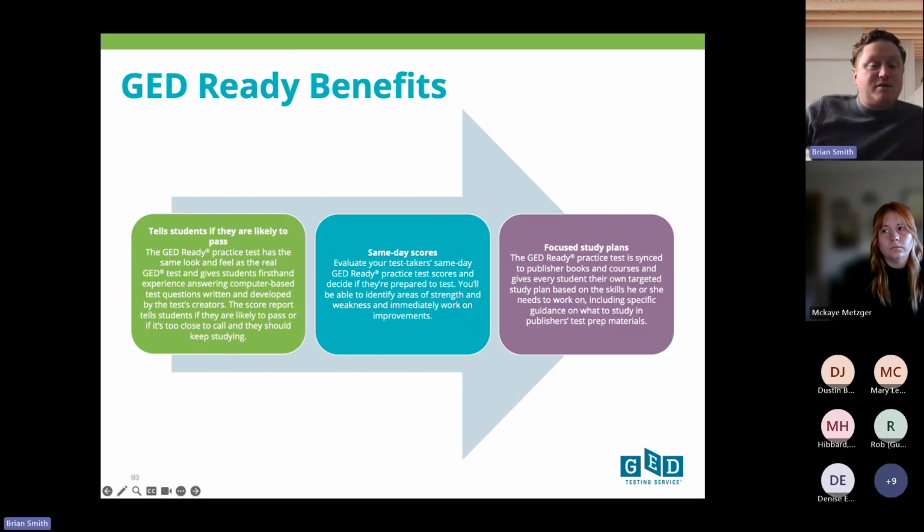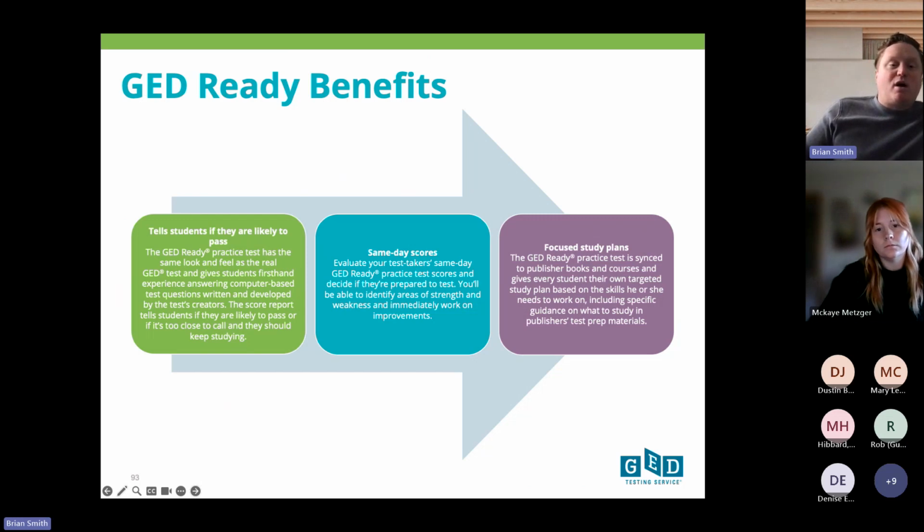GED Ready benefits. So we do have a paper GED Ready test. You have the ability to take it either on the offline version, which allows you to download tests onto a thumb drive so you don't need an internet connection, or if you do have an internet connection, just logging in and taking it on a GED.com account. That's always better than the paper version, but we do have a GED Ready practice test for the paper test.